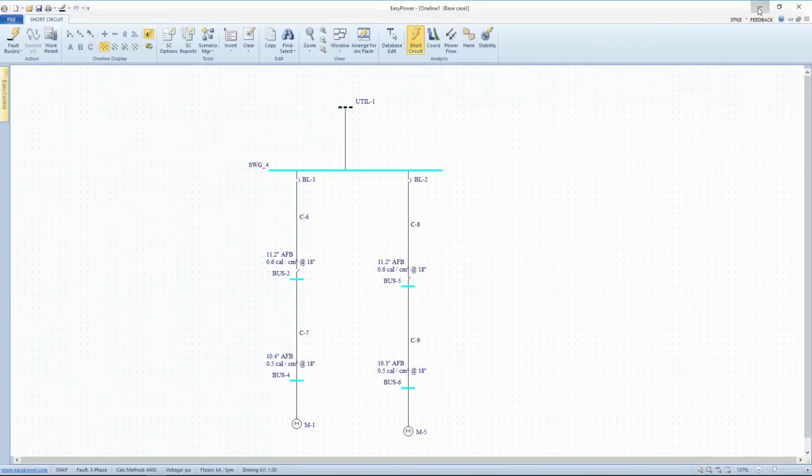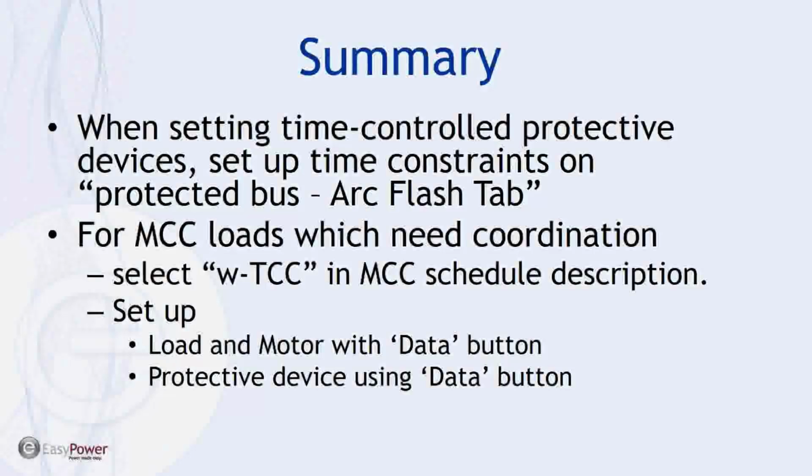Okay, I think that's the majority of what I had to cover. Let's see if we learned anything in this whole thing. So in summary, when we're setting time-controlled protective devices for anything that's arc flash sensing, including differential relays, including the quench device, it's important to set up the time constraints on the protected bus in the data dialog for that bus, the arc flash tab. And then for motor control center loads, which need coordination, in the type of load, you select whichever motor or load or VFD that has a TCC in the schedule, and that allows us to set up both the load and the motor with the data bus button, and then the protective device with the data button.